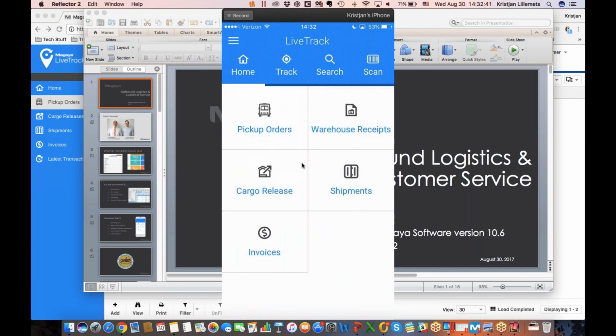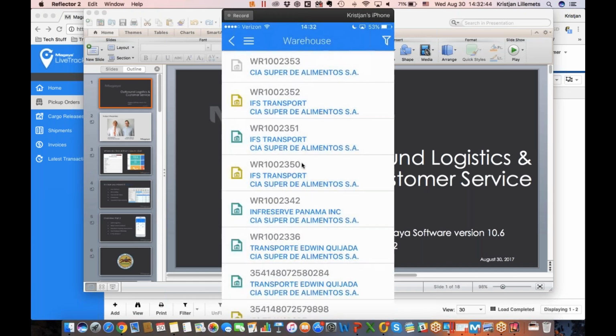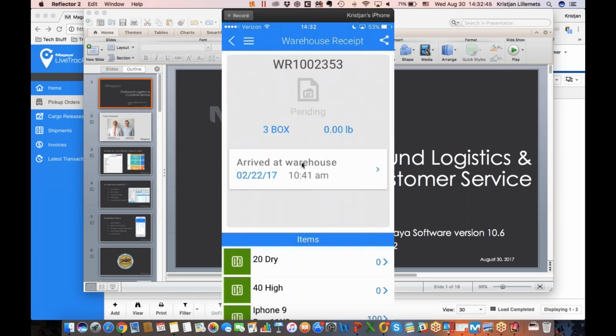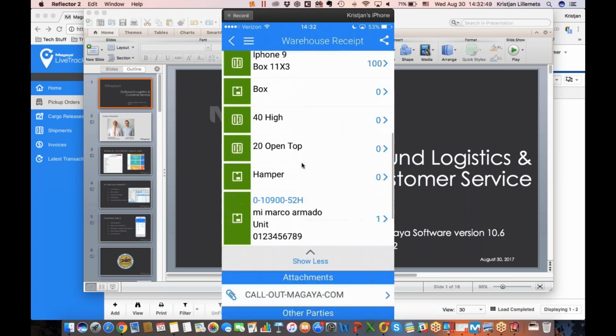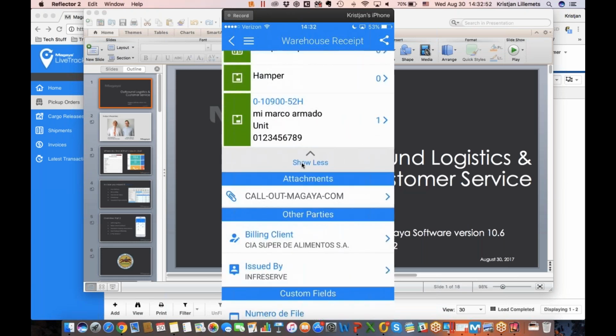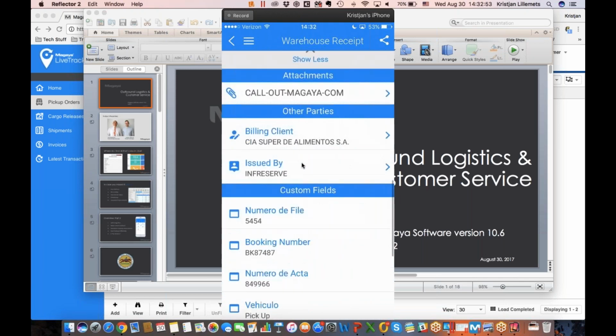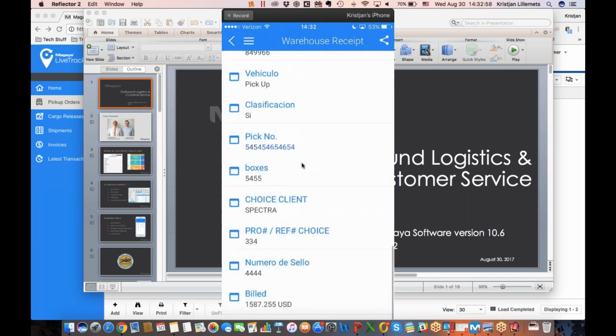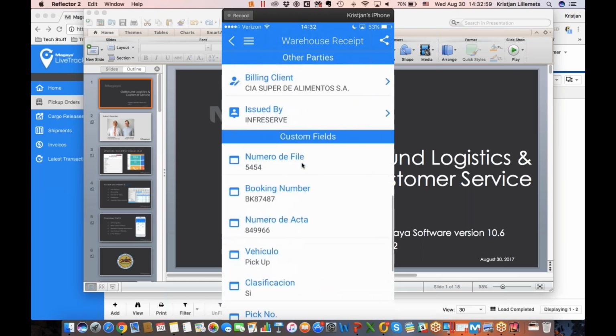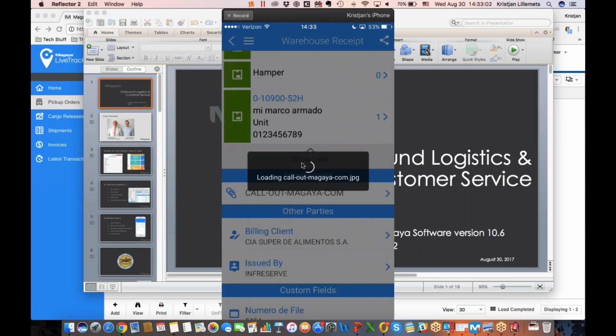Let's go back to the home screen. I can take a look at warehouse receipts. There are more items than can fit on the screen. I can see show more and just keep scrolling. Again, if there are any attachments, it shows the entities and even custom fields. If I chose to add some custom fields on my warehouse receipt, the customer will see those. Attachments and documents.